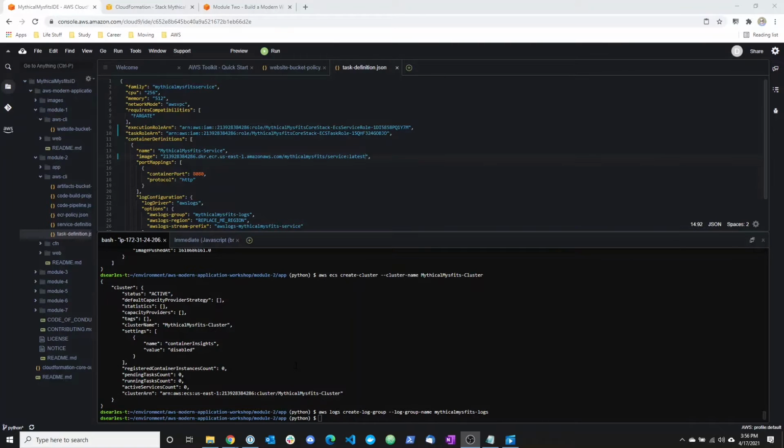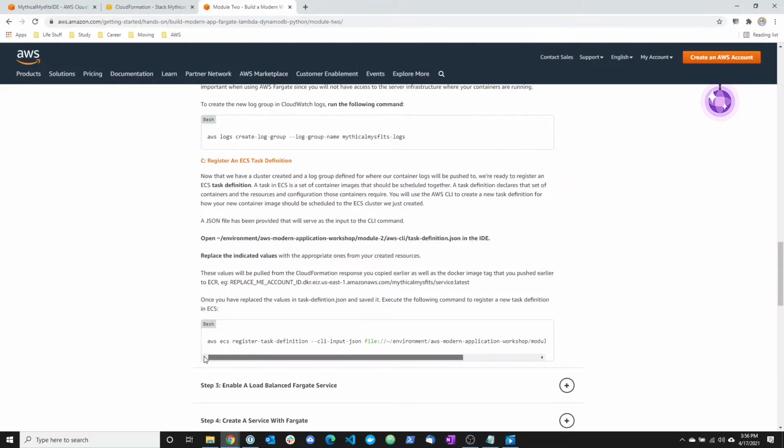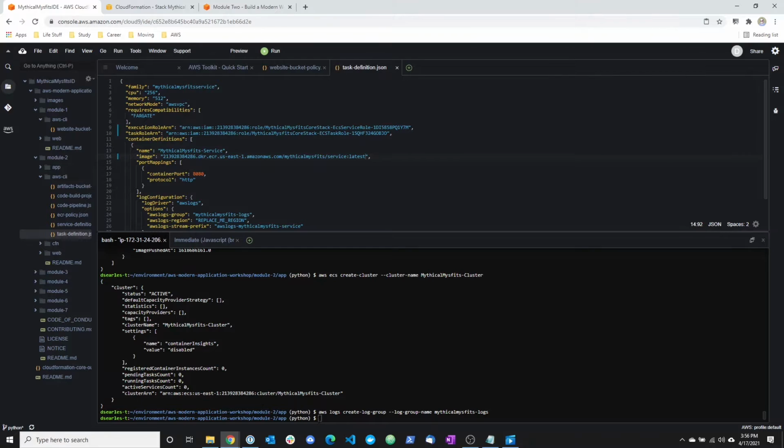Save. Okay, so now that we have updated those values, we can go back, take this command, and run this, and this will register the ECS task definition. So paste, ecs register-task-definition, and it's looking at that file, so hit enter.